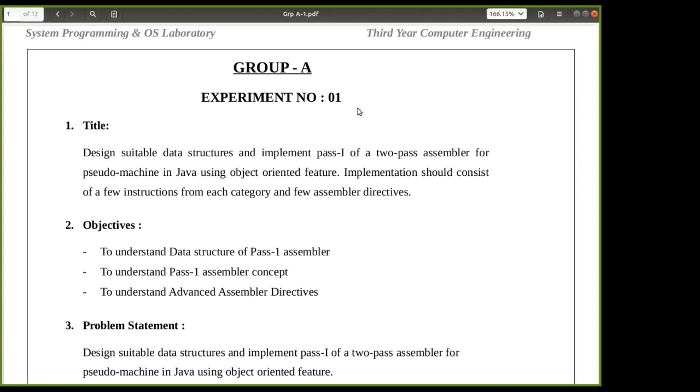Now we'll see some of the practicals related to group A. From group A, today we'll see the first practical, some of its theory and implementation. Here you can read the title: Design Suitable Data Structure and Implement Pass-One of a 2-Pass Assembler in Java using the object-oriented features. This title simply means we have to write a Java program, and that program should implement Pass-One of a 2-Pass Assembler.